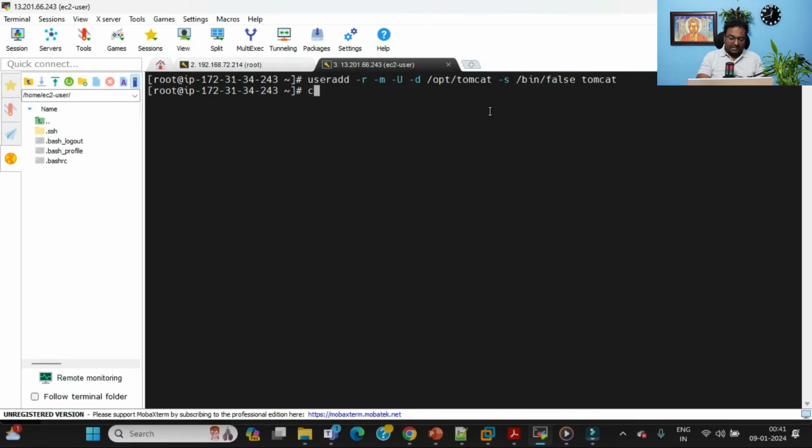As soon as I have done this, you can check also: cat /etc/passwd is the file, and just here grep tomcat, correct? You can see the tomcat user is created with default shell /bin/false, and its uid and gid are this one. Its default directory will not be home, it's /opt. I have changed its default directory, as you have seen from here. So now we have created the tomcat user.